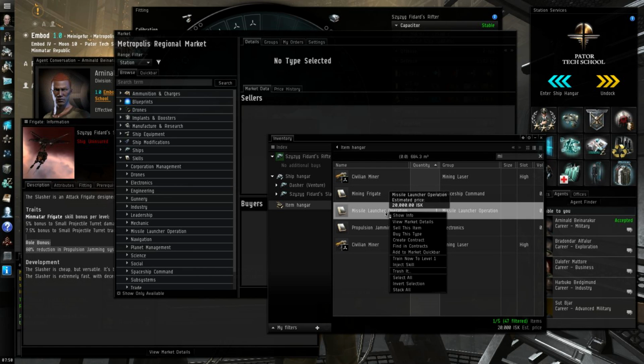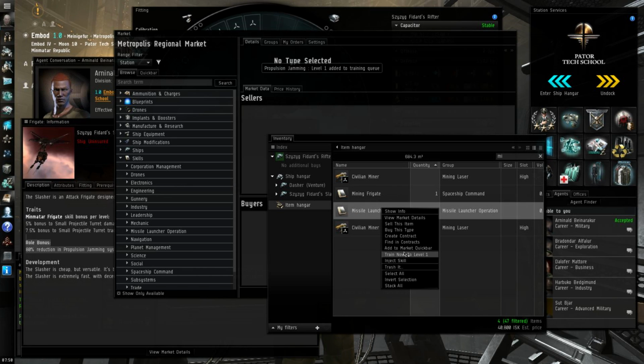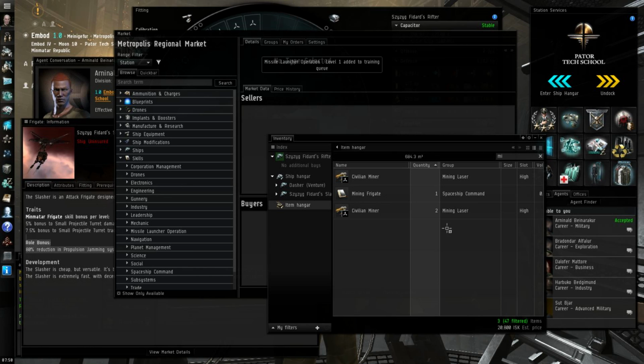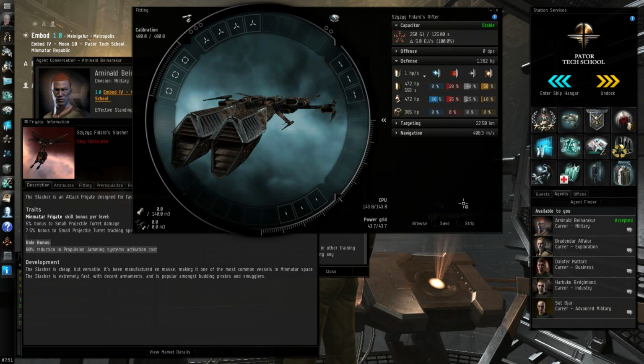Missile launcher operation, great. Oh, apparently I did get a propulsion jamming skill book. Oh, hey, trained now to level 1. So apparently I have the propulsion skill, and I completely forgot about it. That's fine, I didn't need it.